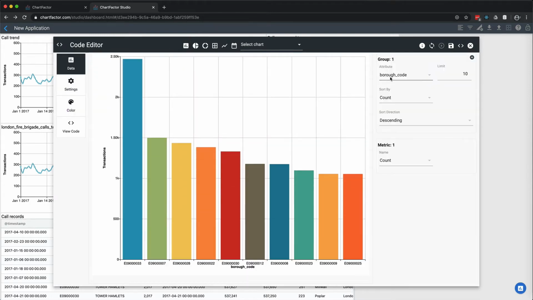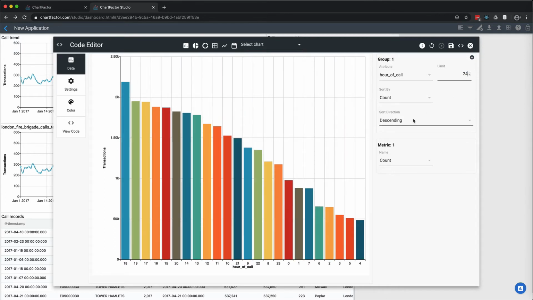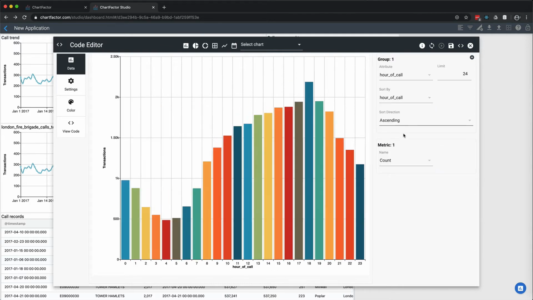Then choose to group by hour of call. You can search for the field by typing part of its name and then selecting it. Instead of 10 hours, let's increase the limit to 24 hours. Let's sort by hour of call, and for sort direction, let's select ascending. Let's leave count of calls as the metric.